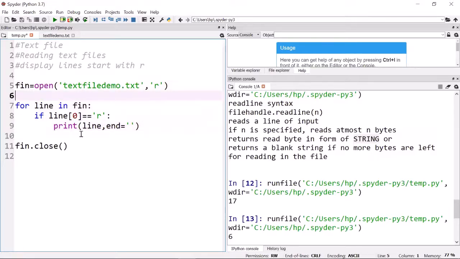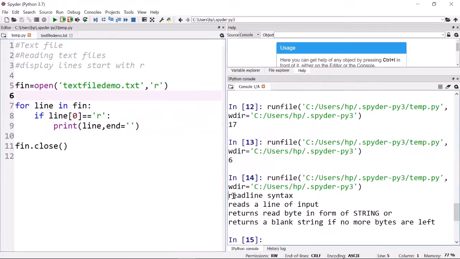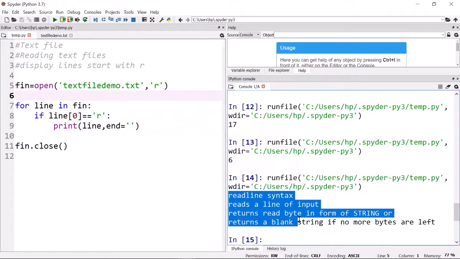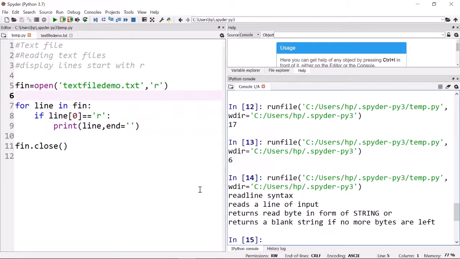Let us run this. Before that, if you want to check the contents of the file, so 1, 2, 3, 4 lines, sorry, I can see starting with R. Read line syntax, read the line of input, returns this. So all lines beginning with R are in front of us, right? You can even do counting if you want to count the lines which begin with R.